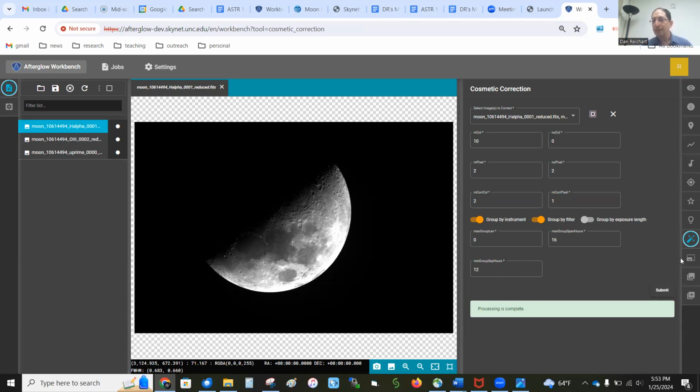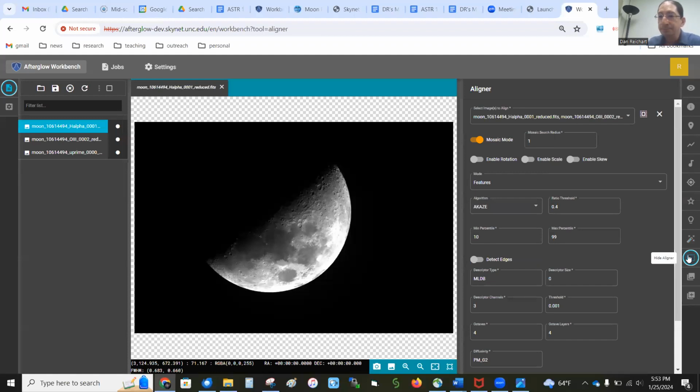Okay. Next, we're going to align. And we're going to align this like it's a mosaic. Since we didn't have to tile, we don't really have to treat this as a mosaic, but we're going to align it as if it's a mosaic so you can start learning the skills and they'll transfer to the next video.